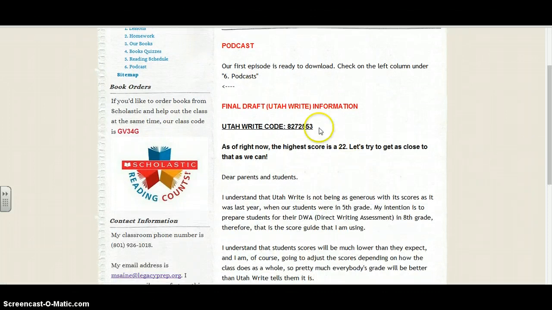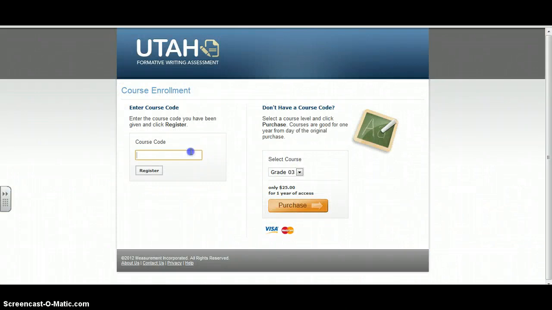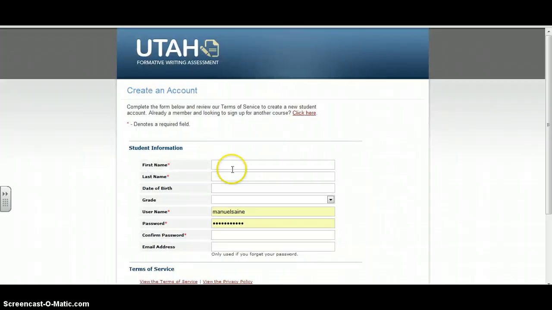So for 6th grade, for example, this is the code. So let's copy it just to give you an example of how to create an account. You will paste the code, and then that is automatically linked to me. So whenever students submit their papers, I get them automatically. They don't have to do anything else, thanks to this little code. So here you will enter your username and password, or create your account rather.